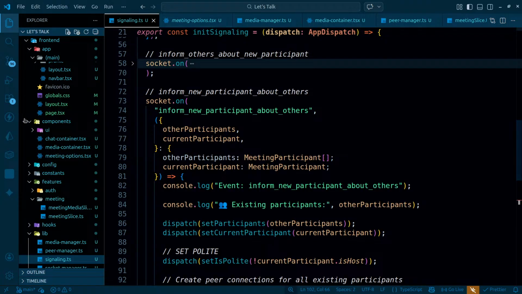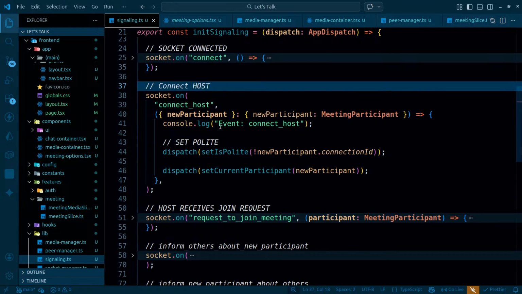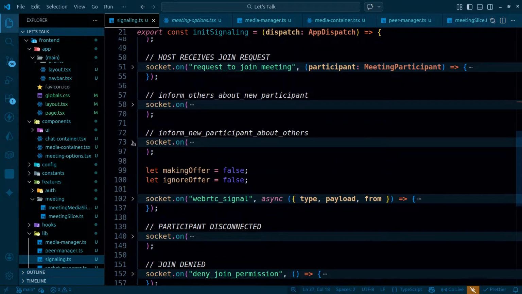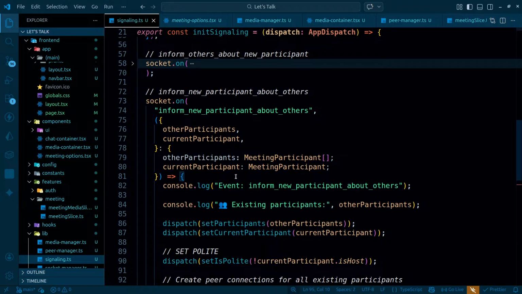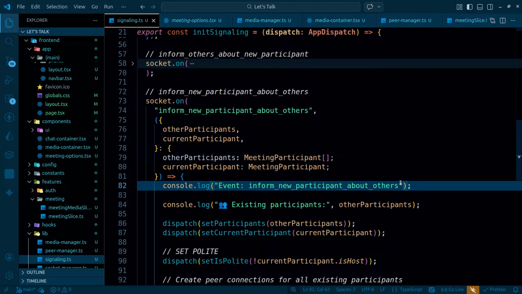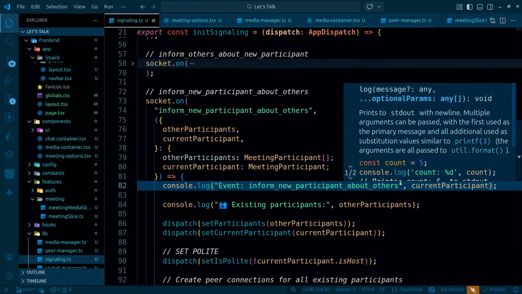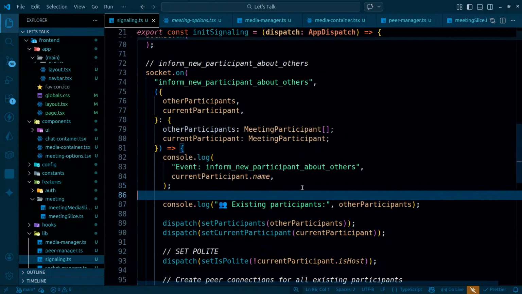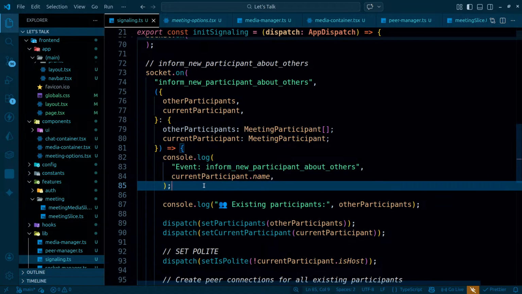Okay, so when I'm actually informing the participants here, so not connect host in this particular section, create peer connection, I'm just simply sending the connection ID, right? But here, event inform new participant about others, and what is the new participant here? So the current participant that I actually have dot name. So I'm gonna be logging the name of the current participant, so that is going to be the new participant. The question is how many times it gets logged.